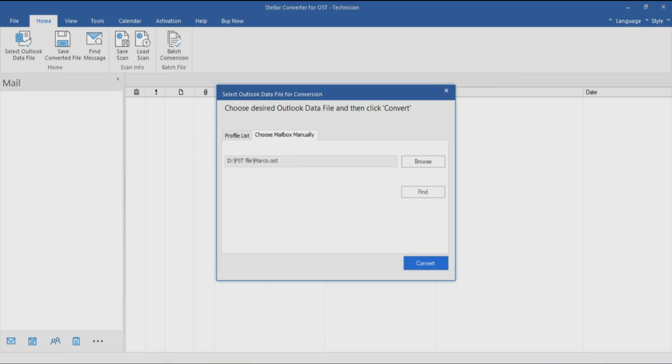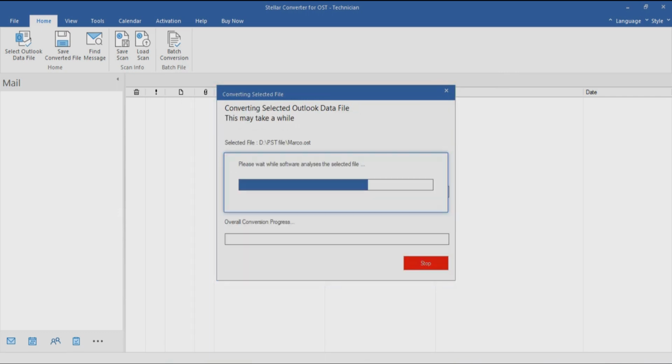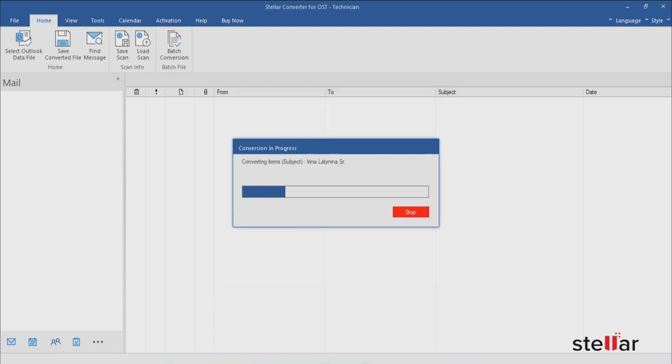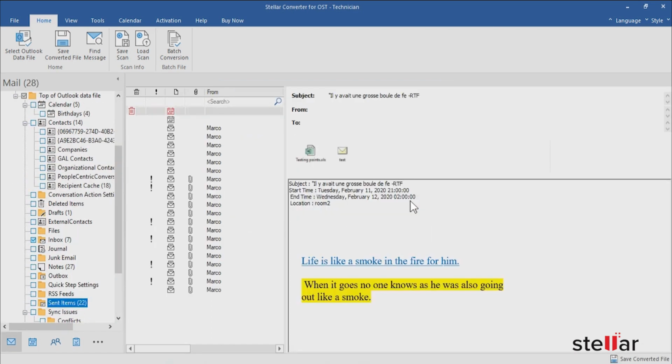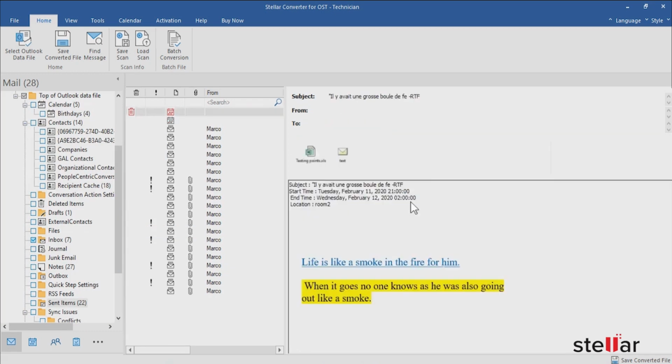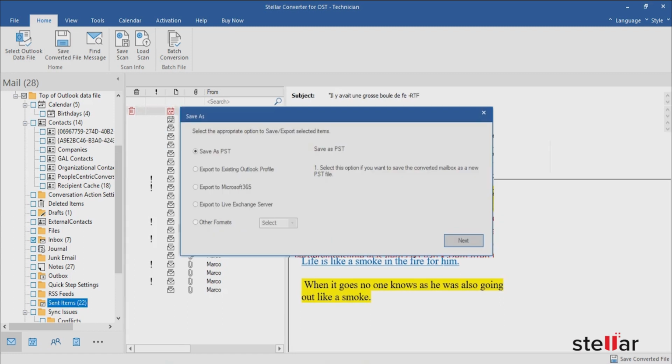Click on Convert to initiate the migration process. Now relax. Software is in process to scan complete OST mailbox items. From this view, you can preview all mailbox items before migration to Microsoft 365. Now click on Save Converted File.